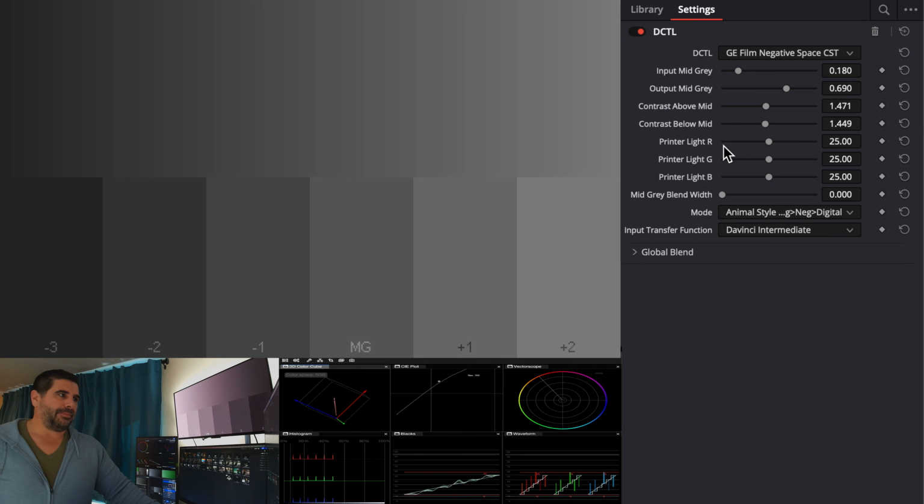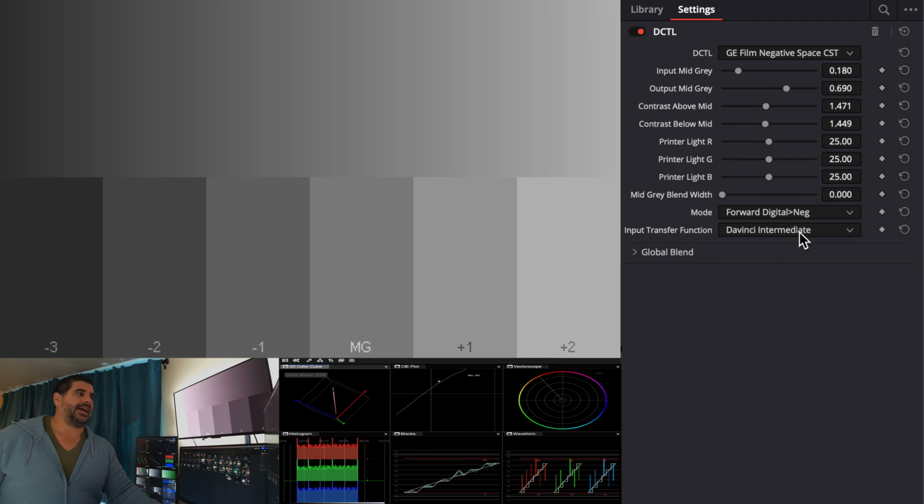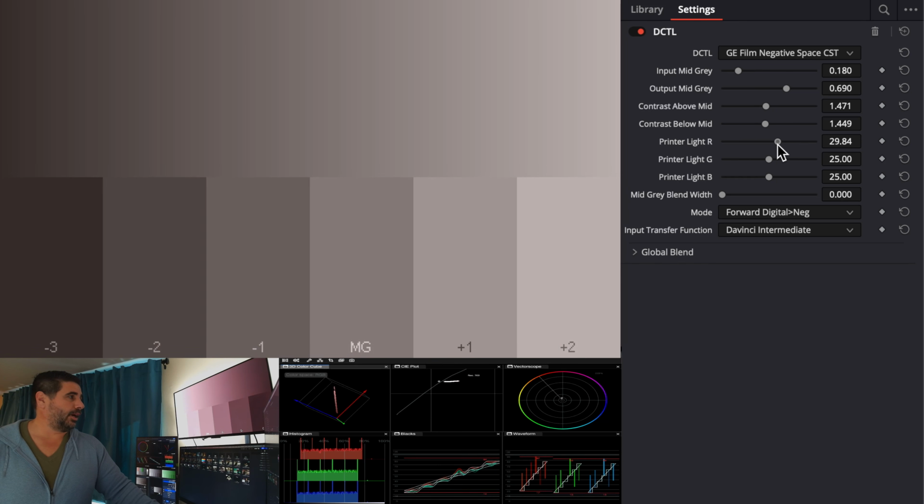The only thing that will be baked in is your printer light controls in this space. So it goes into this forward-thinking space, digital to negative, this negative space. And when you use your printer lights, these are density-based metrics that change, it will increase how much red. So you can see it's putting more red in the shadows where it's denser because there's more light. It's acting like real printer lights. It's calculating density as how to apply this increase in red light.